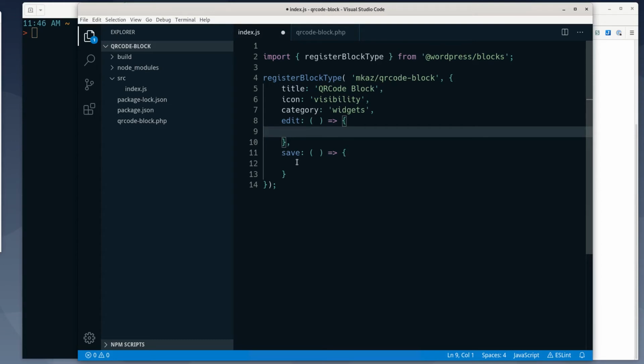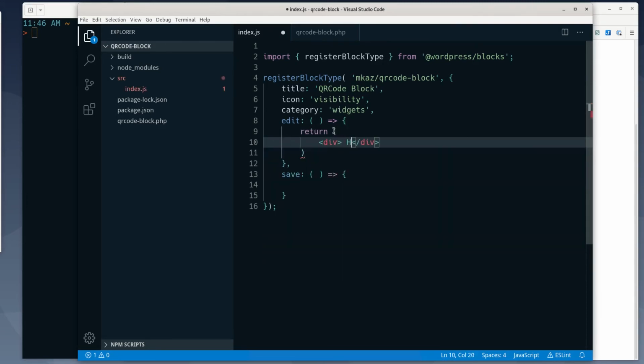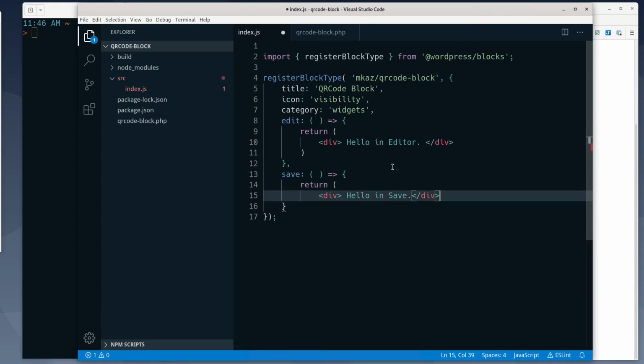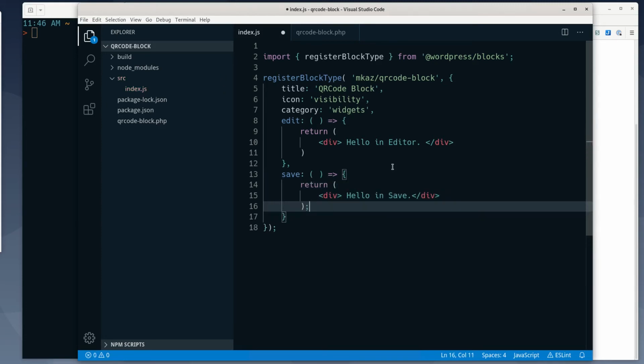In the old editor, the data in the post was just the HTML. In the Gutenberg editor, in the block editor, it's still just HTML, but it'll be wrapped in a certain amount of markup that can be parsed. And so for this one, we will just return a very basic div. Hello in editor. And then here we will do hello and save. And I forgot to return for this one. And that is a block.